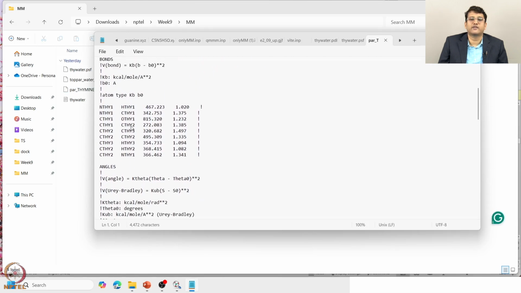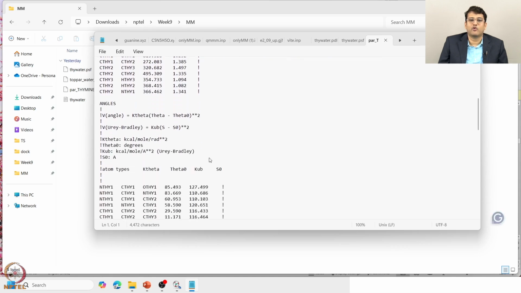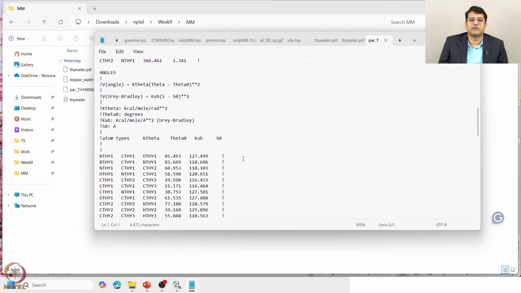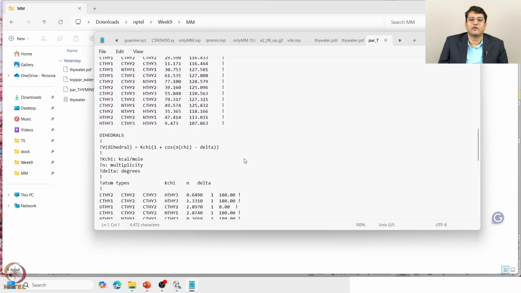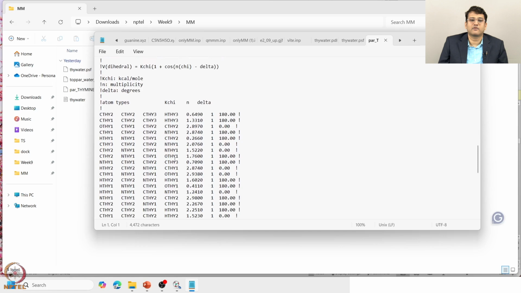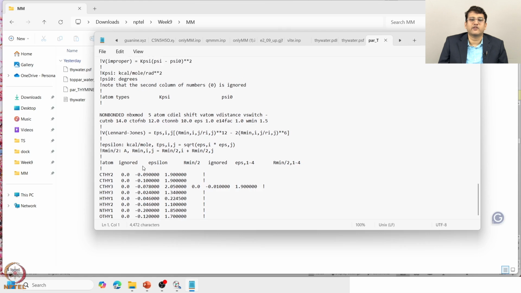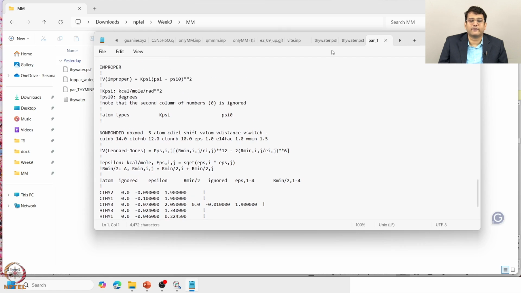It says how it is described. Bonds are described by a harmonic potential, angles are also a harmonic potential, and dihedrals are given by a Fourier series. The corresponding epsilon values are given here, and this is how the Lennard-Jones potential is described, by an r to the power 12 term and an r to the power 6 term. The point charges were already given in the PSF file. So this is how the file looks.